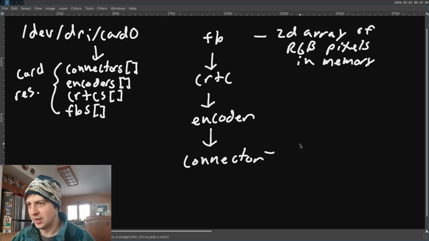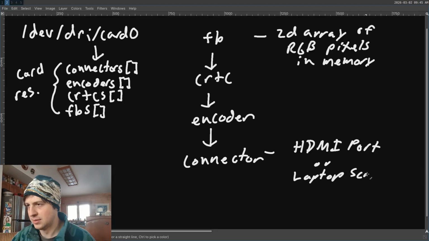And this is our HDMI port, or laptop screen, or etc.